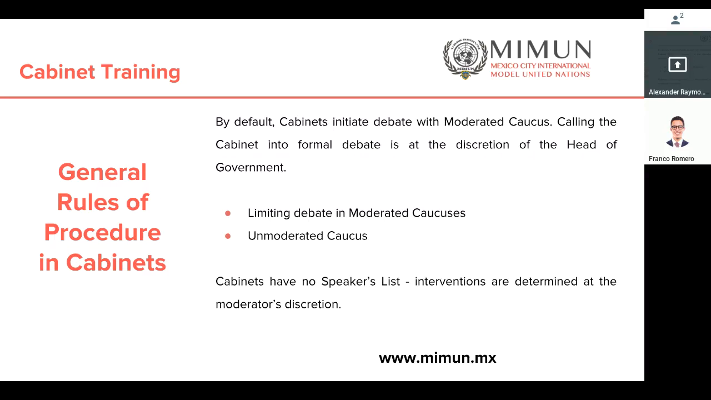The other general motion that is usually raised within the debate is a motion for an unmoderated caucus, which is the equivalent of a suspension of debate, as in regular committees, where the ministers can stand up, have much more direct contact, and is usually enforced to draft resolutions or directives, which are topics we'll cover in the following slides.